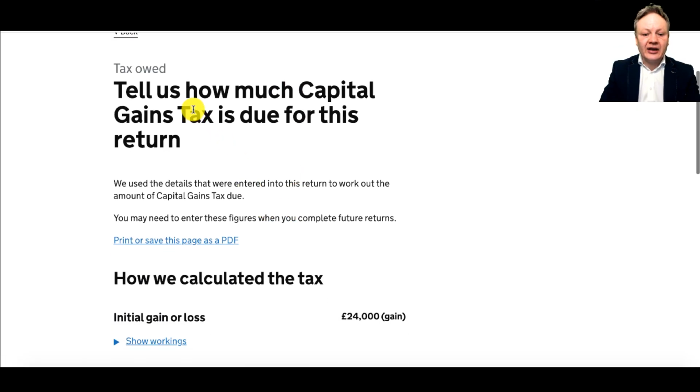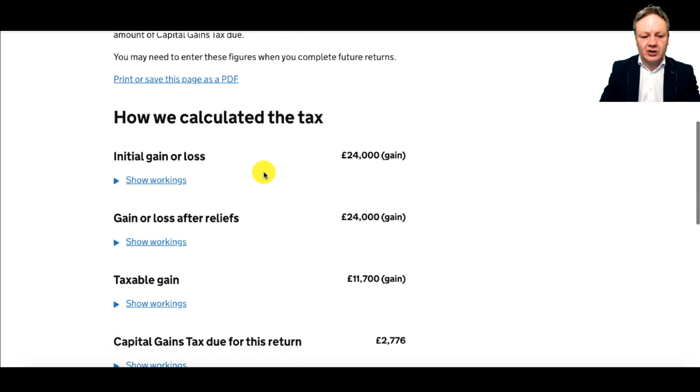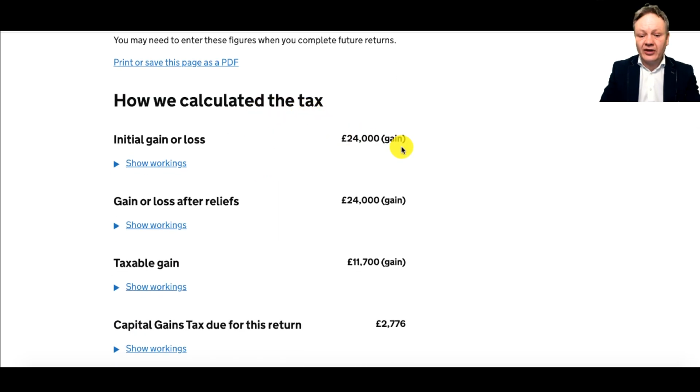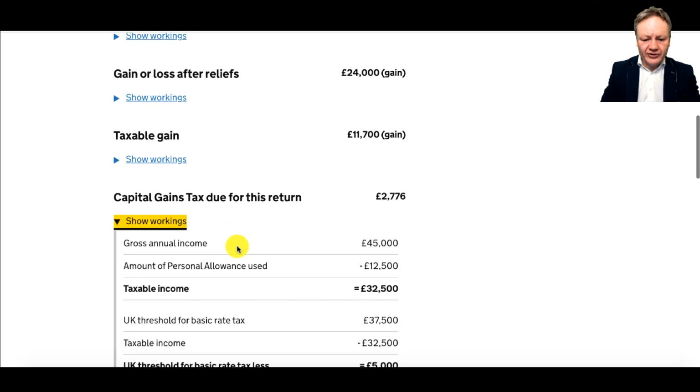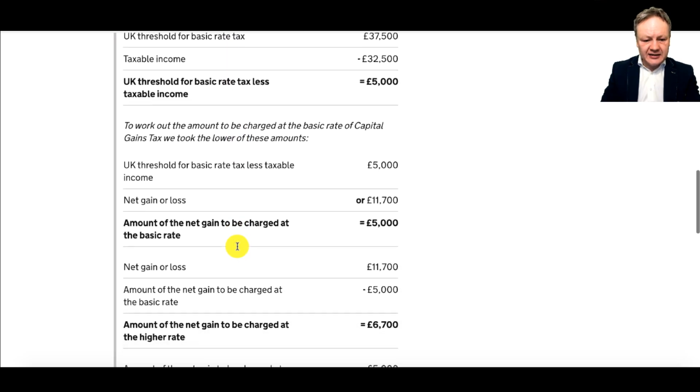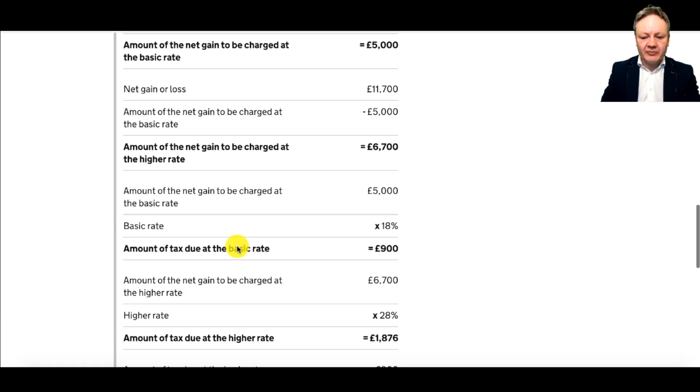Okay, so this is now saying, tell us how much capital gains tax is due on this return. How we calculate the tax. So you'll notice there £24,000 is the gain, which is the £100,000 less the £75,000, which is the purchase price, less the £1,000 fees that I had. So £24,000. Now, interesting enough, it's got taxable gain of £11,700. Which is the difference between my annual capital gains tax exemption of £12,300, which it says here 2776 is my tax. I'm going to click on the see workings, and you'll notice here that it's starting to give me all the workings of my capital gains tax liability.